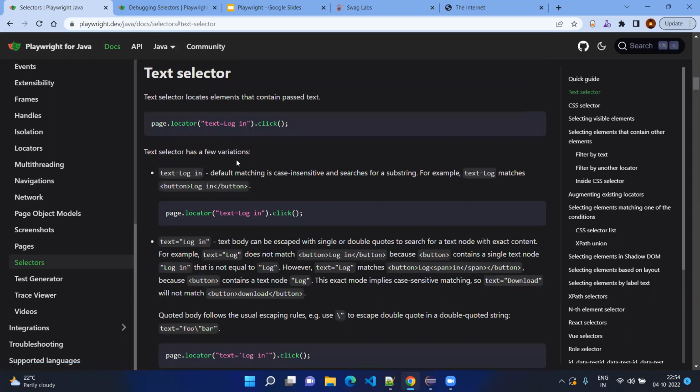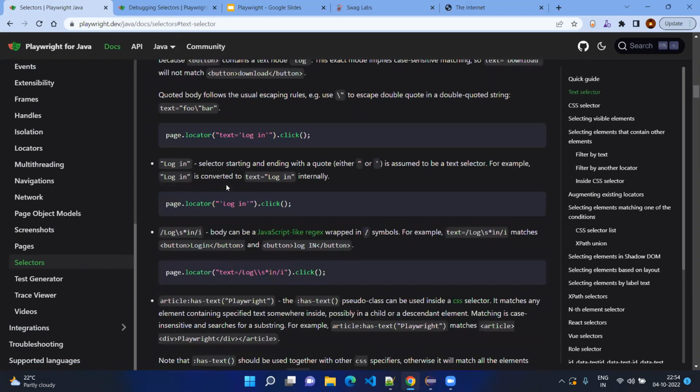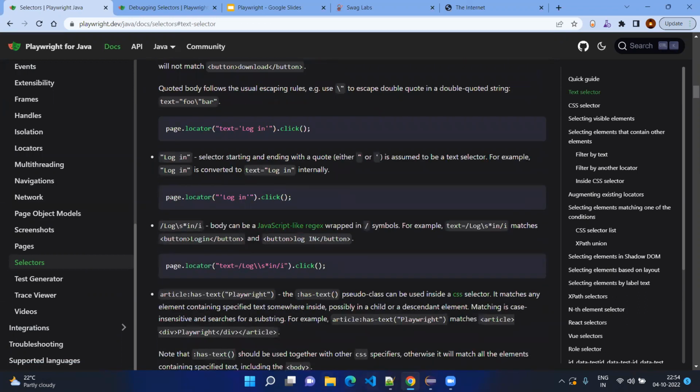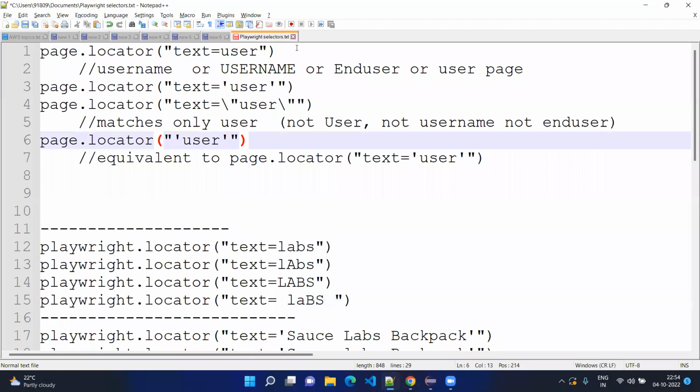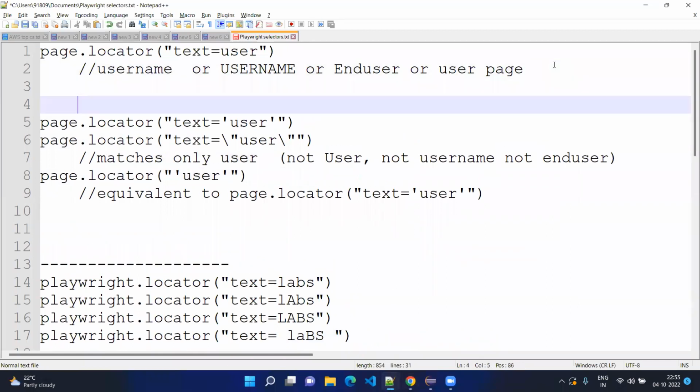Here you can see we can directly write the text by using text equal to login, so that it will find or match the text which is shown in your website. There are different variations here. So we will see the basic variations in our normal notepad. Let's take the first variation.